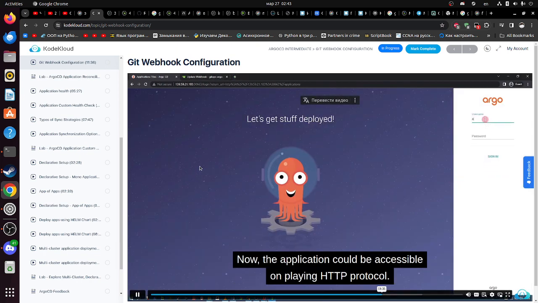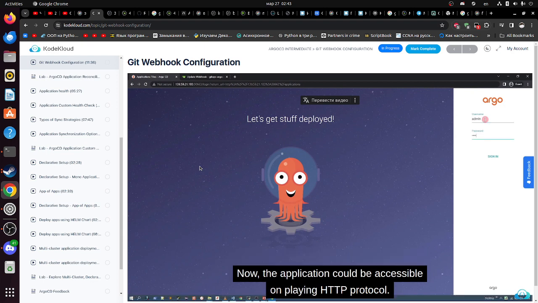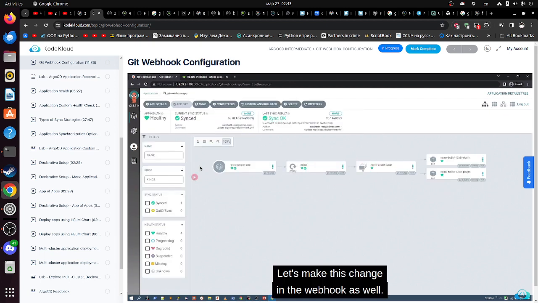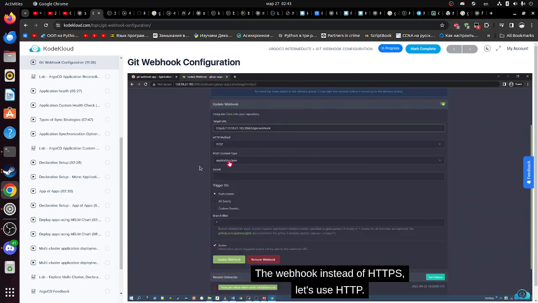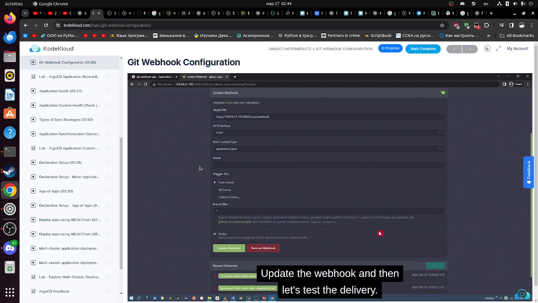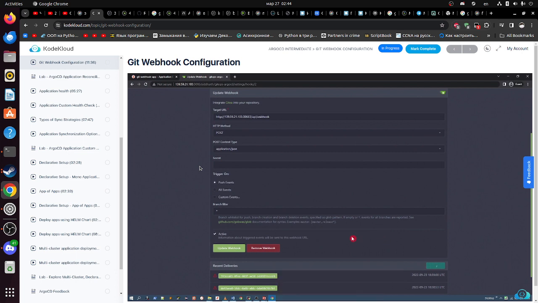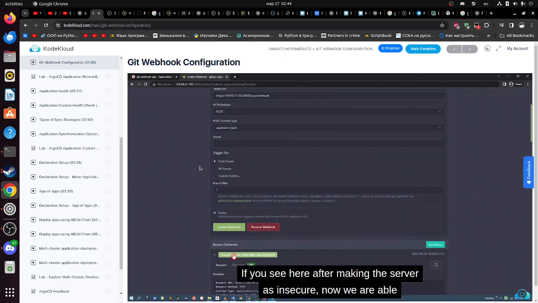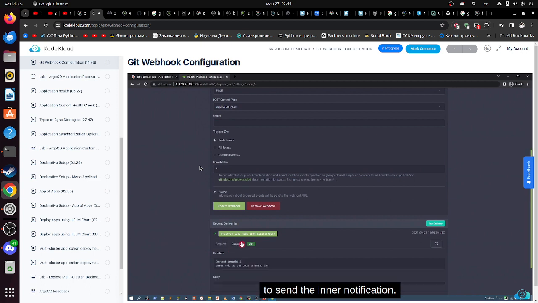So now the application should be accessible on plain HTTP protocol. Okay, so let's make this change in the webhook as well. In the webhook, instead of HTTPS, let's use HTTP, update the webhook, and then let's test the delivery. Right, if you see here, after making the server insecure, we are now able to send the notification.